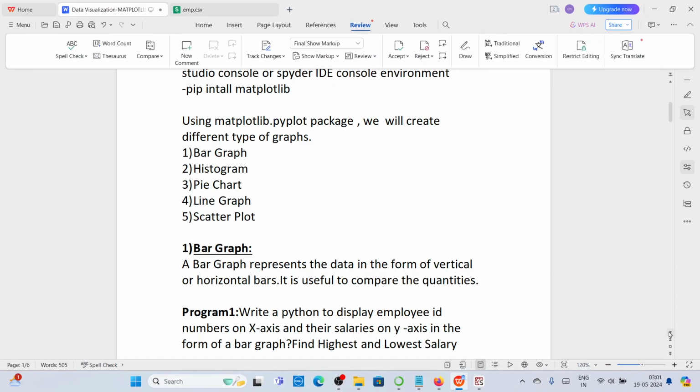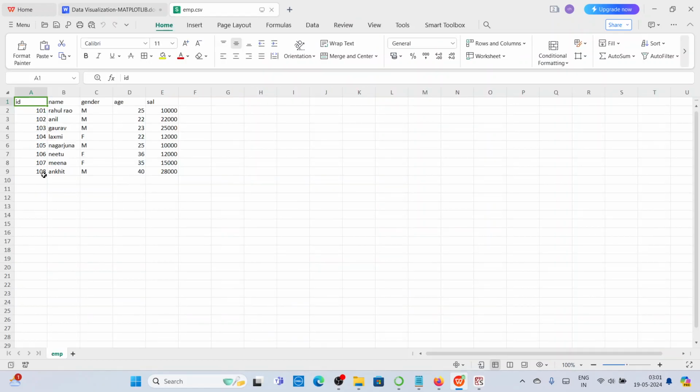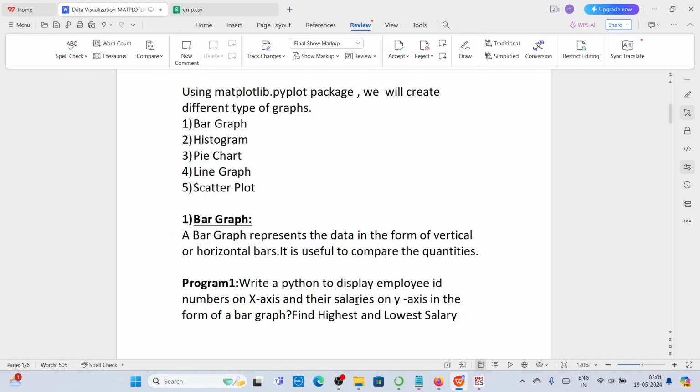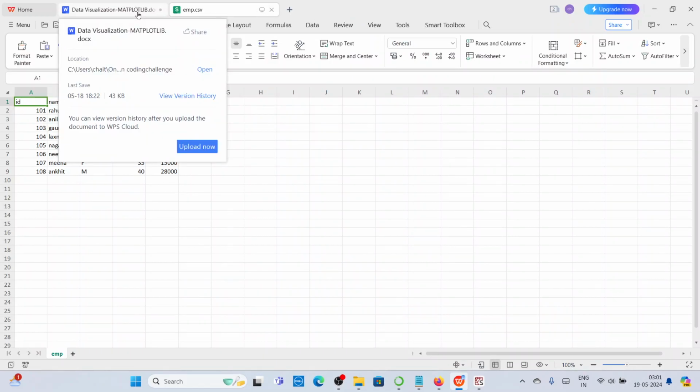We will see an example here. Write a Python program to display employee id numbers on the x-axis and their salary on the y-axis in the form of a bar graph. Find the highest and lowest salary. On the x-axis we take the employee id numbers, and on the y-axis we take the salaries of the employees, and we have to find which one has the highest salary and lowest salary using this bar graph.